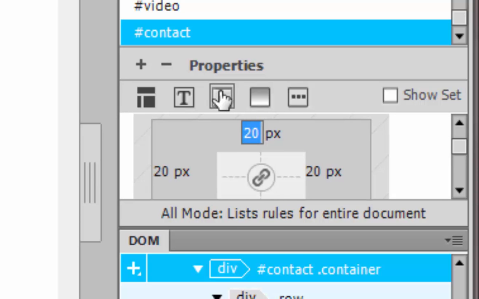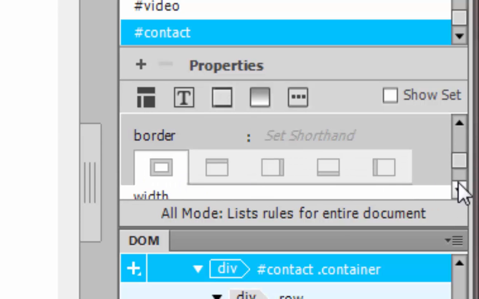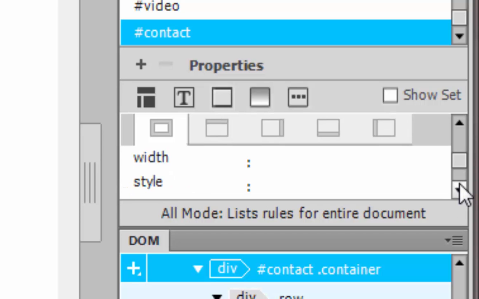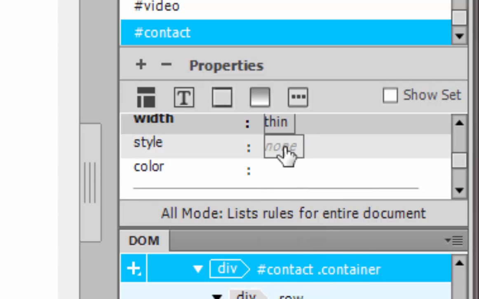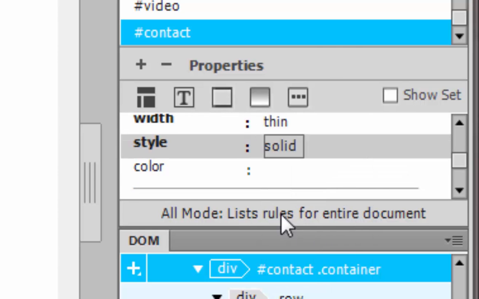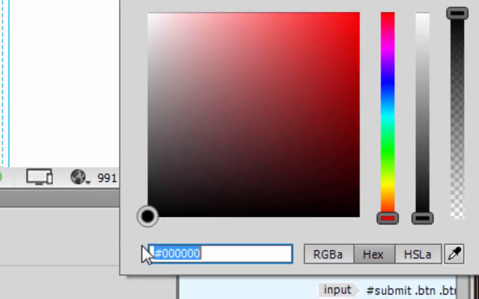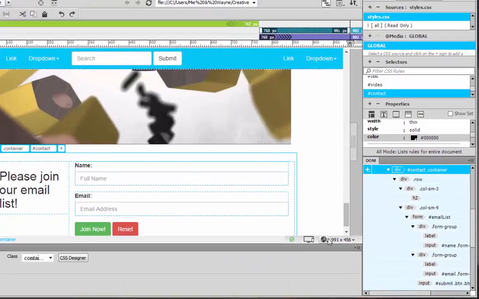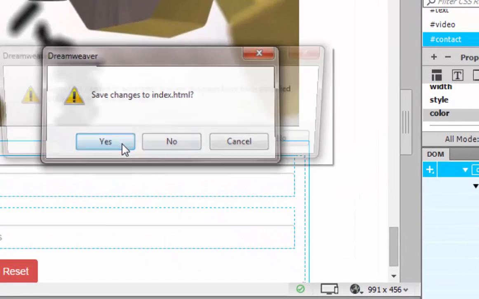We're going to add in one more thing, a border. I'm going to go to my border. I'm going to put a border on all 4 sides. My width, I'm going to choose thin. For my style, I will make it solid. And for my color, I'm just going to go with black for now. I'll hit enter. And then preview in my web browser. Do I want to save changes? Save these changes to CSS files.